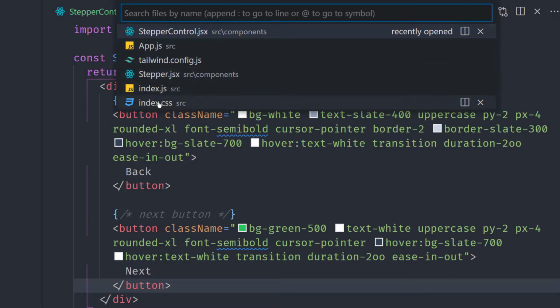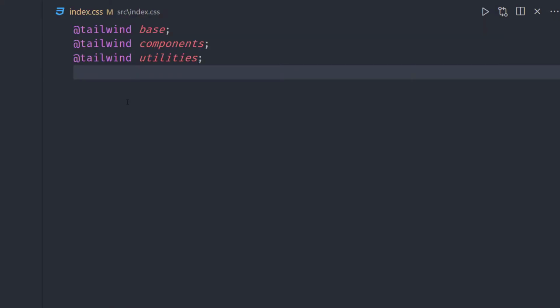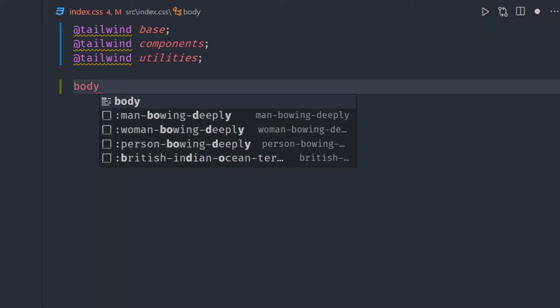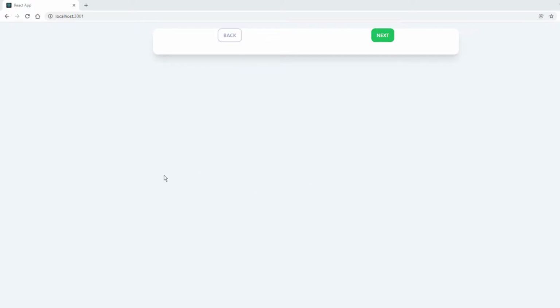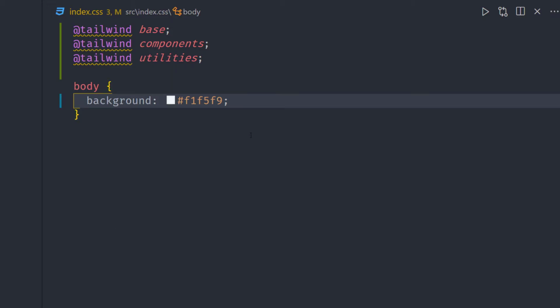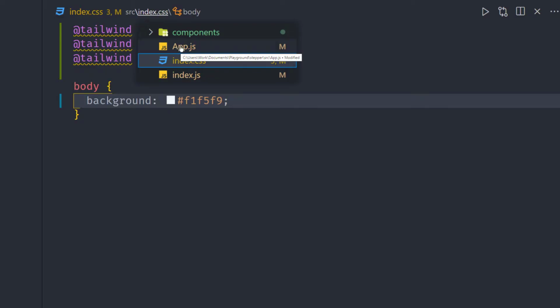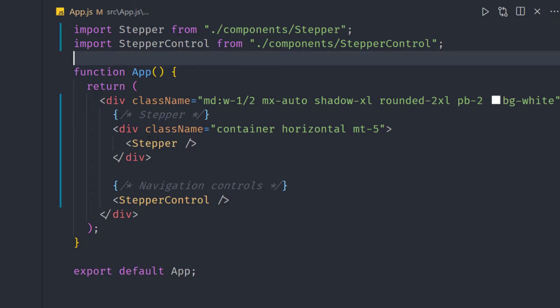Alright, now let us go to our index.css and add in a custom background color. So I'll put a custom background color of F1F5F9. That'll give us a slight shade of greenish. Let's go back to our app component.